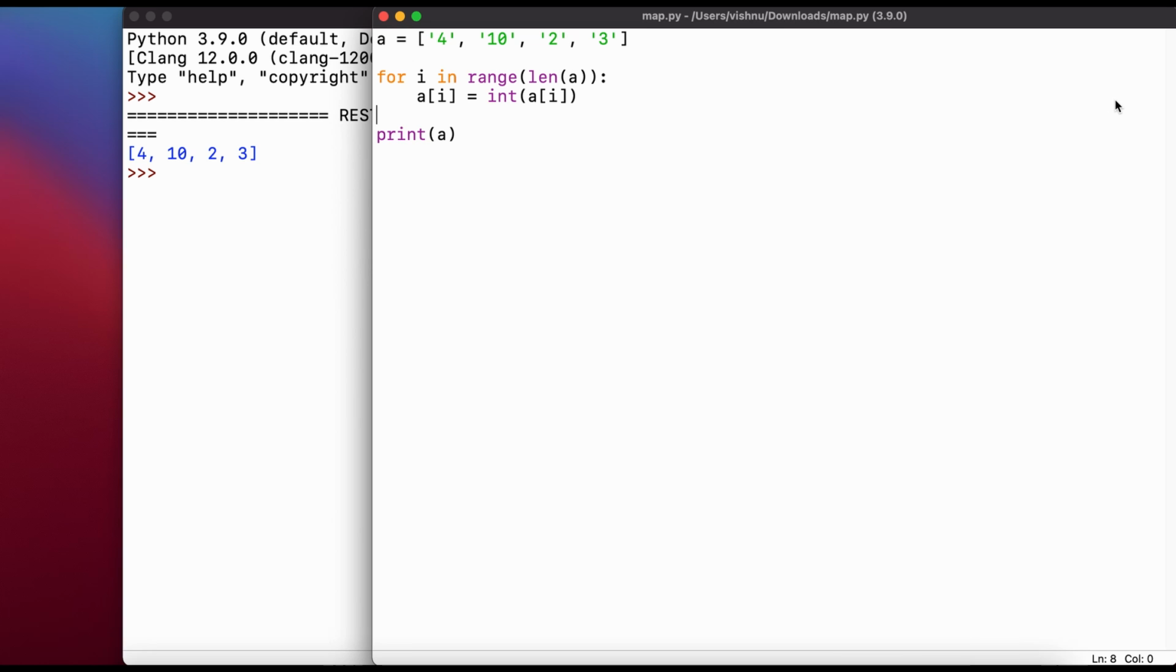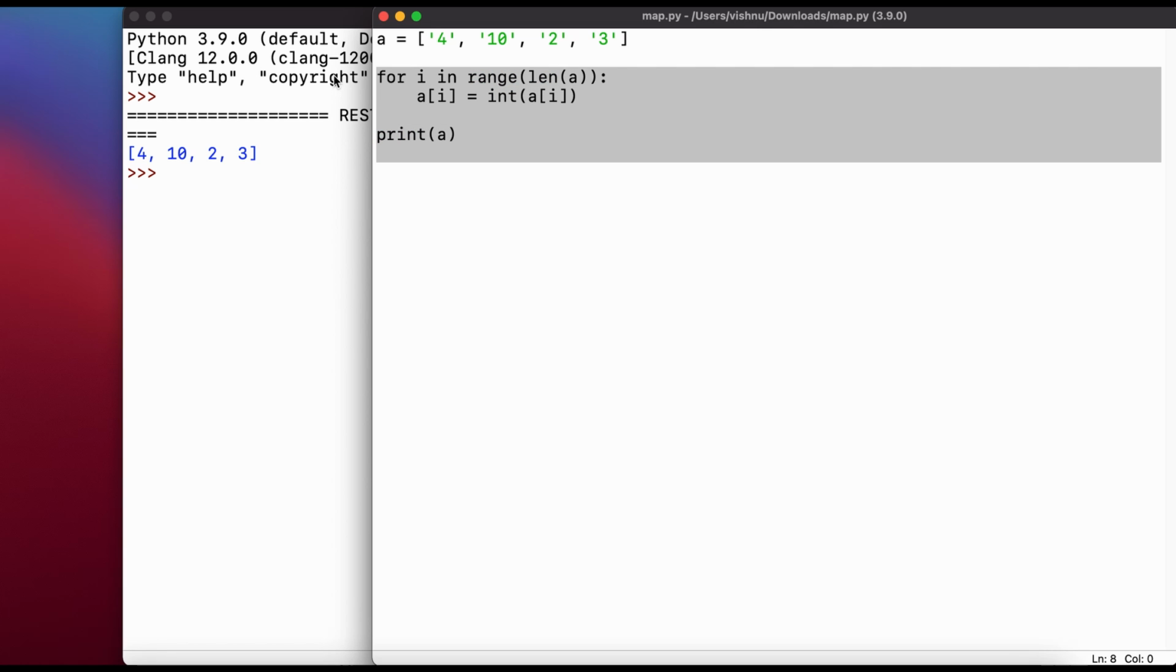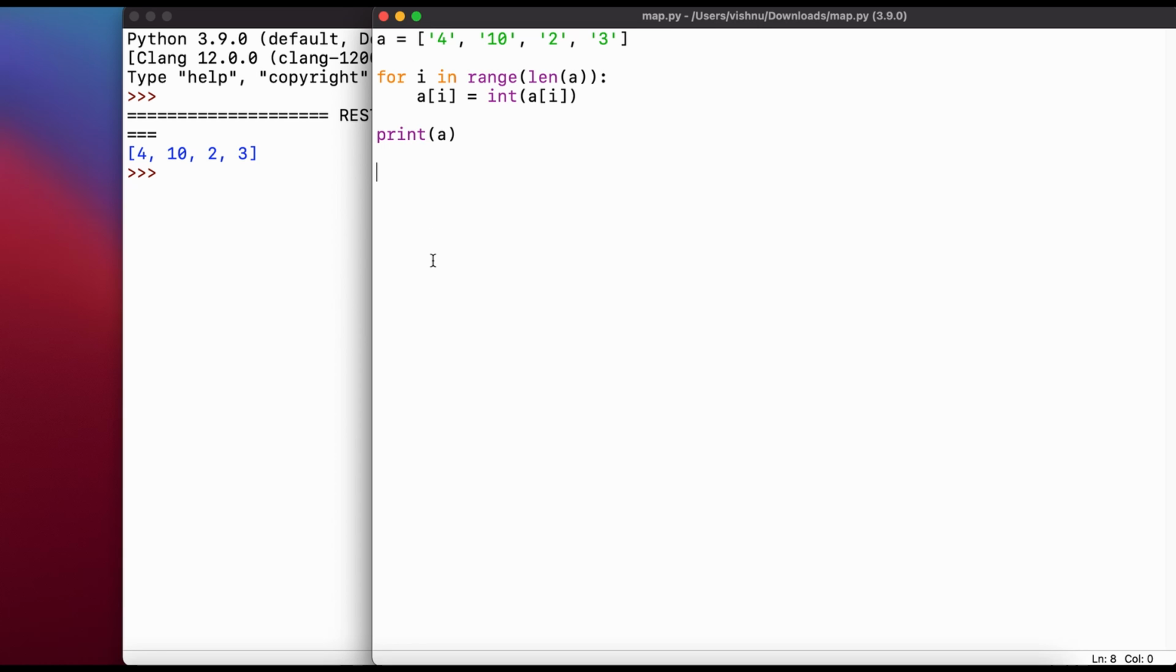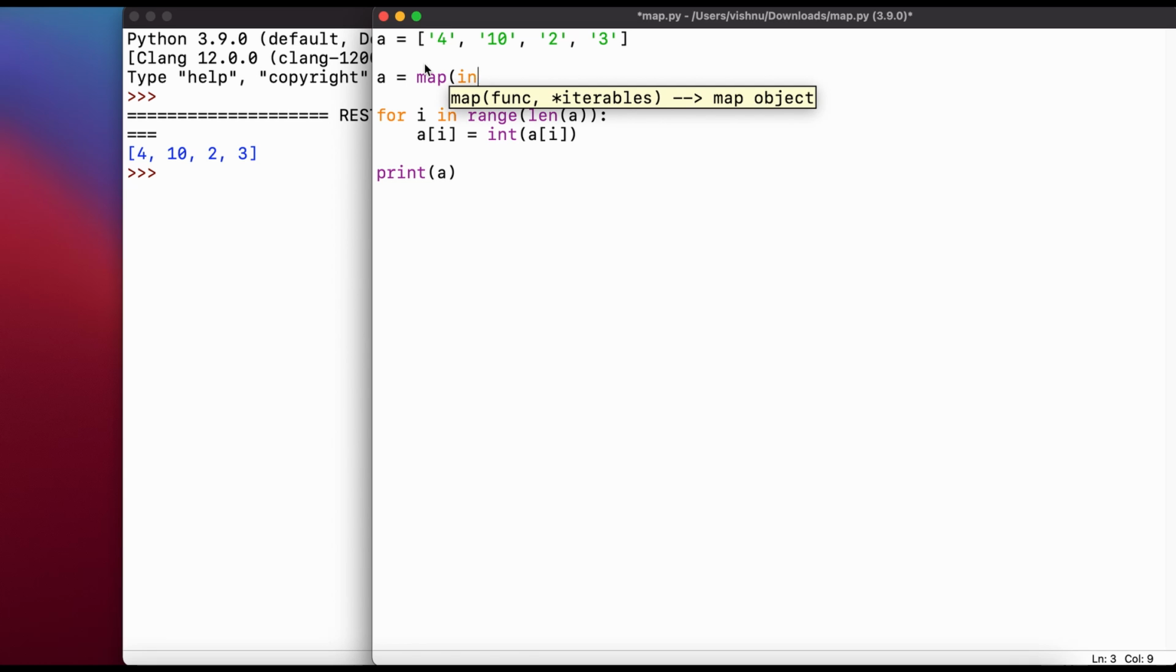converted to integers. Now, let's say we do know about the map function, which we do. Converting each of the elements in this list to integers can be done using a one-liner. How cool is that? All we have to do is do A is equal to map of int, which is our function, and be sure not to include parentheses, of A. And that's it, we're done.